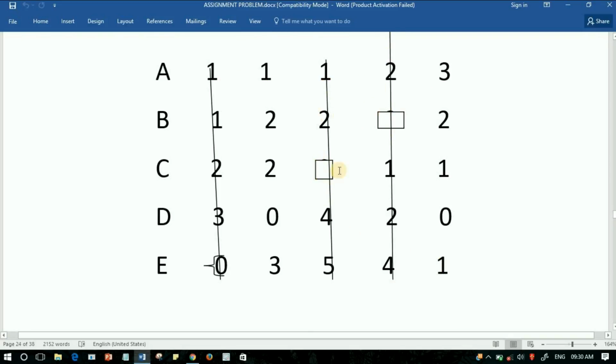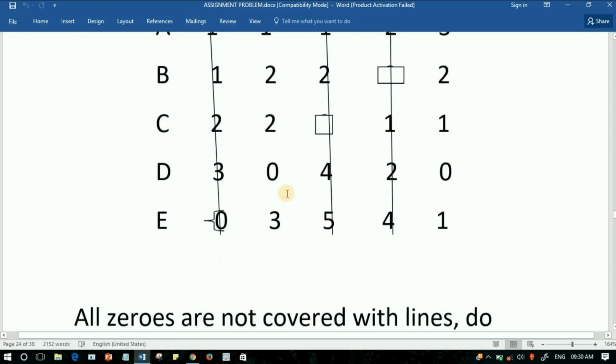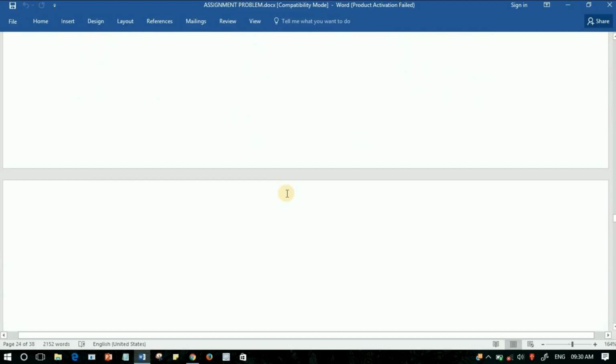Third, one 0 is there, vertically cut, and the fourth, vertically cut. So here also you can see that 2 zeros are remaining. So we can't avoid column scanning because 2 zeros are remaining. So we are doing the column scanning.